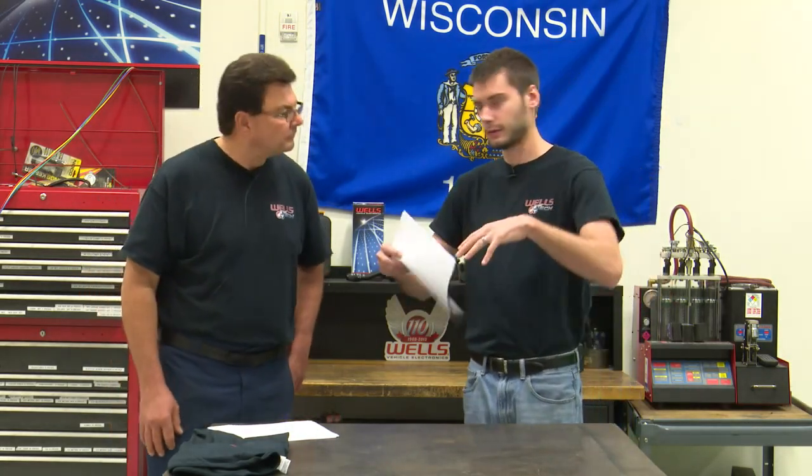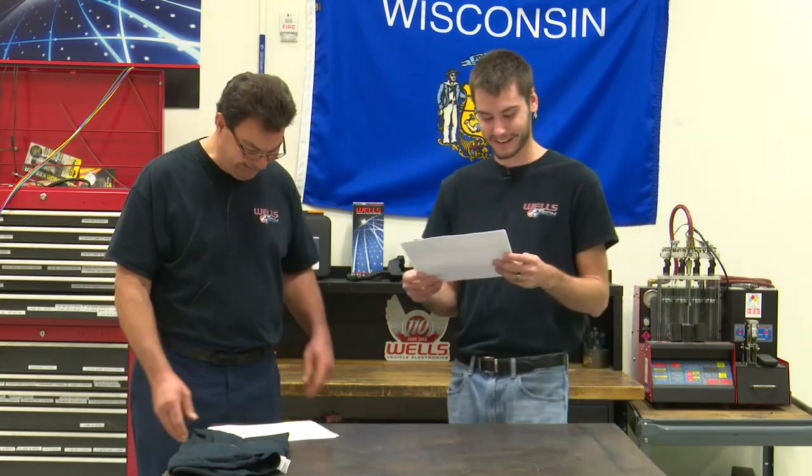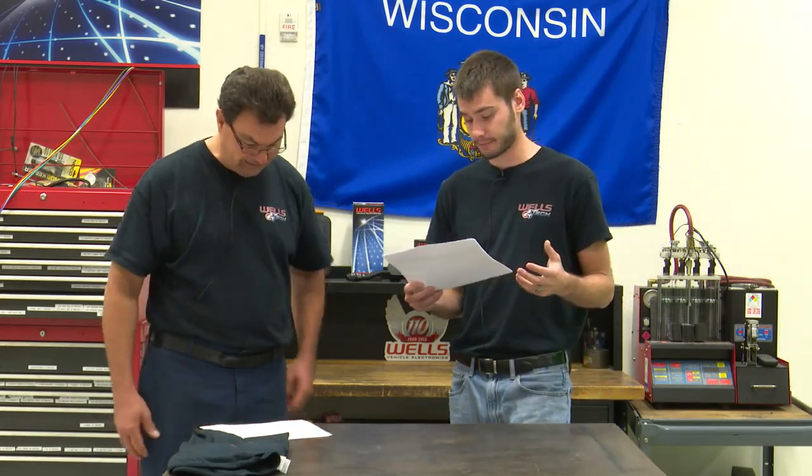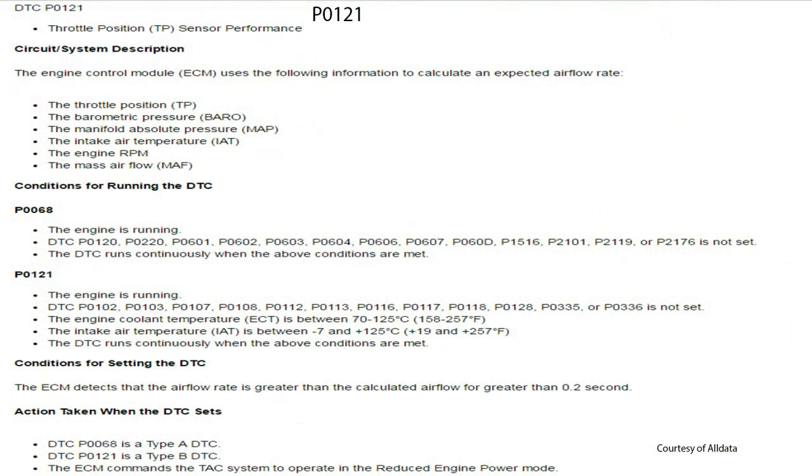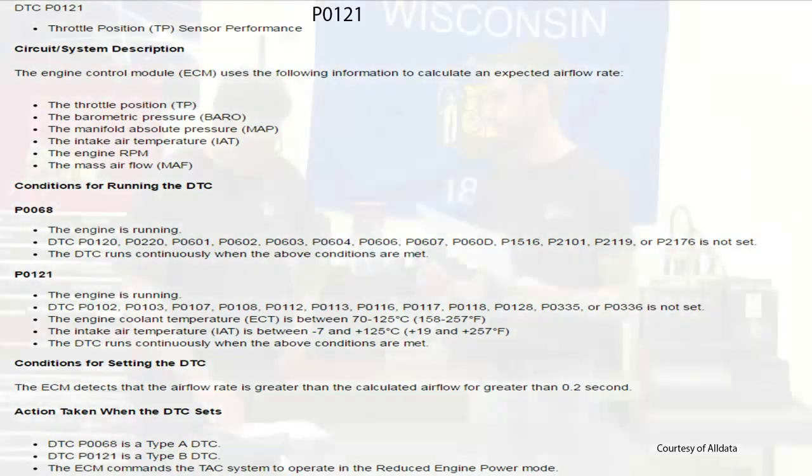So we'll back into this. Okay, got sidetracked. All right, so again, it's using all these sensors to calculate that airflow rate to get a predetermined value. That's all good to go. What I want to take out of this 121 on this newer car is the action taken when the DTC sets. So it talks about it being a type B DTC, that's great. But what we want to know is this ECM commands the TAC system, which is throttle actuated control, drive-by-wire, to operate in reduced power mode.